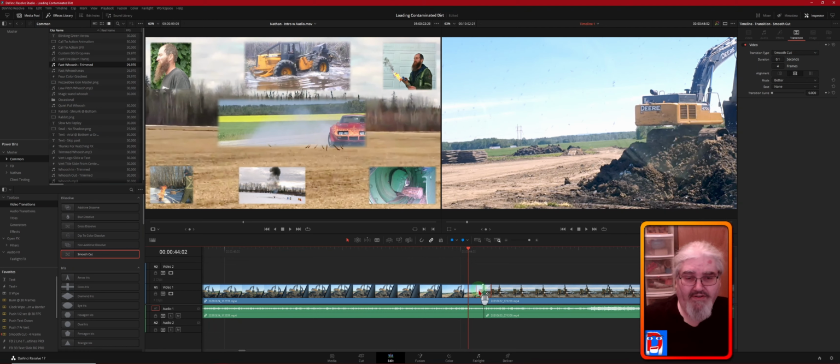Now, if you want to make life a little easier on yourself, smooth cut is really good, because if you're, say, editing a talking head video and you're not able to match the face between where you have to make a cut, a smooth cut will make it almost disappear, can make it almost imperceptible. So it's something that I use an awful lot of.